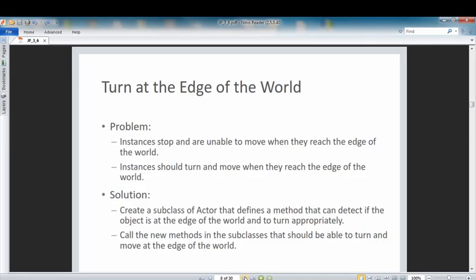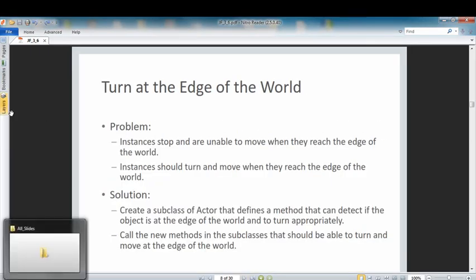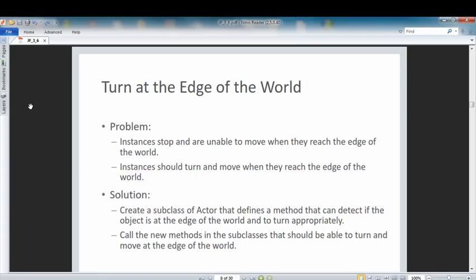Let's take a look. Next thing we want to do is take a look at turn at the edge of the world. The problem: our instances stop and they're unable to move when they reach the edge of the world. Instances should turn and move when they reach the edge of the world. We want them to turn automatically or do something. So our solution is we can create a subclass of Actor that defines a method that can detect if the object is at the edge of the world and turn appropriately. We'll call the new methods in the subclasses that should be able to turn and move at the edge of the world.